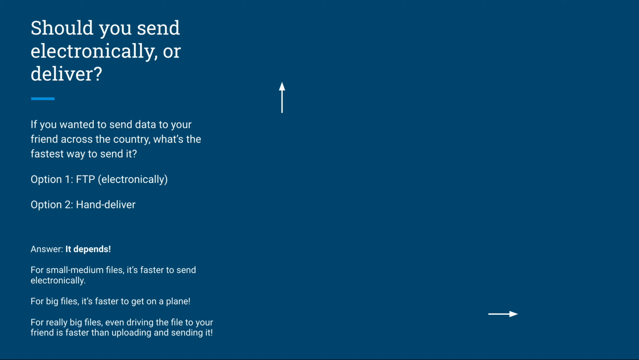But if a file is really big, it's going to take many hours. It might even take a full day or two to upload this file and send it. And so for those files, it's actually faster to get on a plane. So the reason is, no matter how big your file is, if you're getting on a plane, it's going to take you 6 hours to get across the country, right? So if you have a small file, it's going to take you 6 hours to hand deliver that file. If you have a huge file, it's going to take you 6 hours to hand deliver that file.